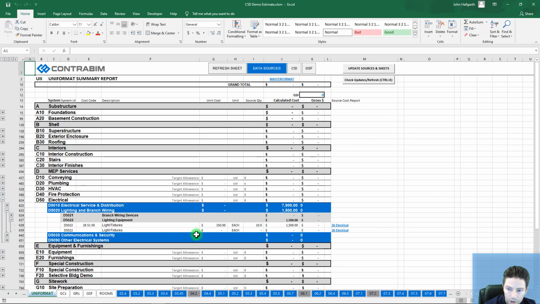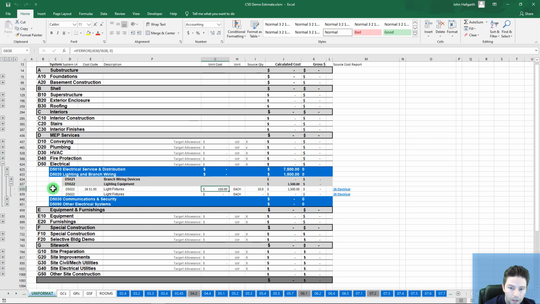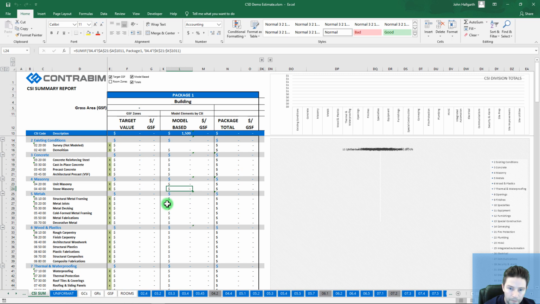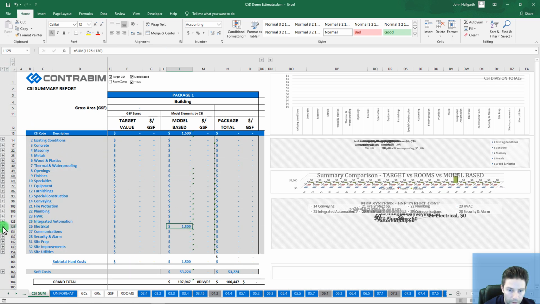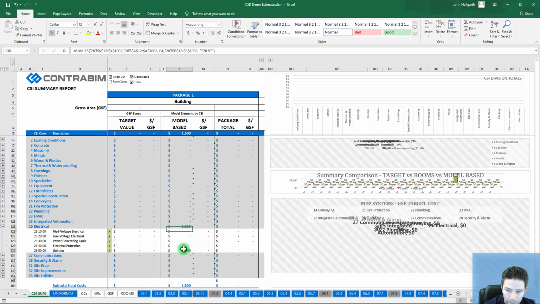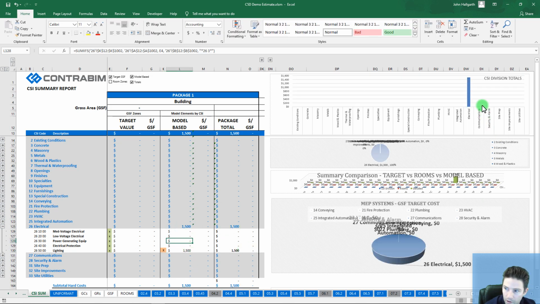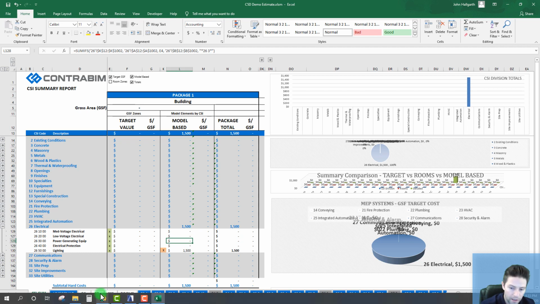They are showing up here on our systems-based summary, and if we go to our CSI-based summary, if we roll these up, we can see that there's our electrical. We expand that, and there we go. If we hit this little X right here, it's going to add it to our total. So now we are starting to calculate electrical costs, and that's pretty much the workflow. So that's one example. Lighting is pretty easy.